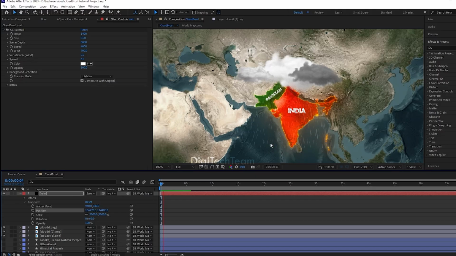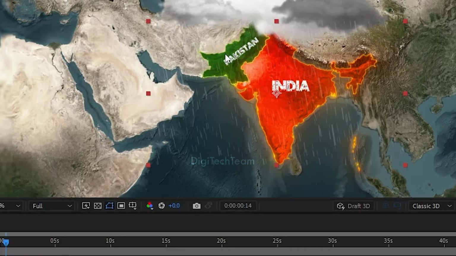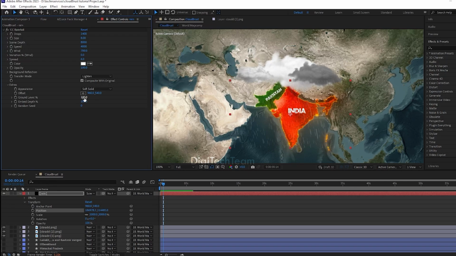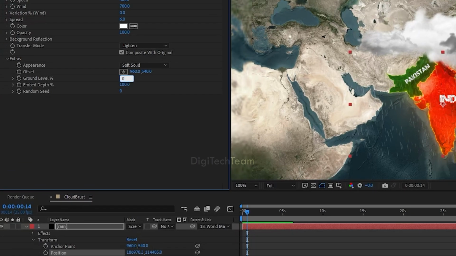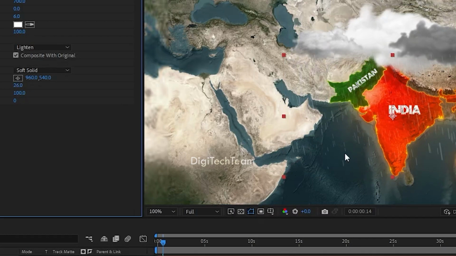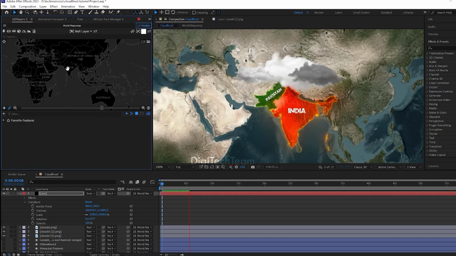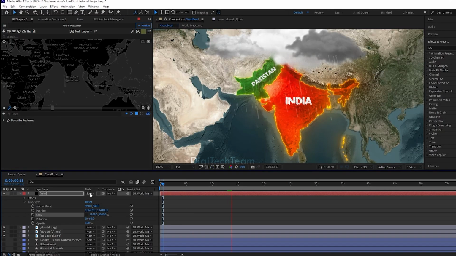There's one more important setting to note: ground level. By default, it is set to 100%, which means the rain reaches the bottom of the canvas. If you reduce its value, you are essentially raising the floor level of the rainfall. To make the rain stop halfway down the canvas, set ground level to 0%. From there, you can gradually increase it to achieve the exact level you want. Feel free to experiment with these options until you get the desired result.